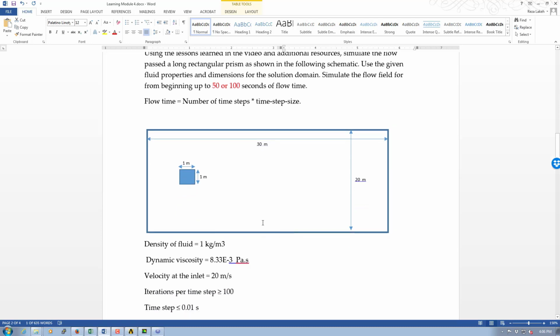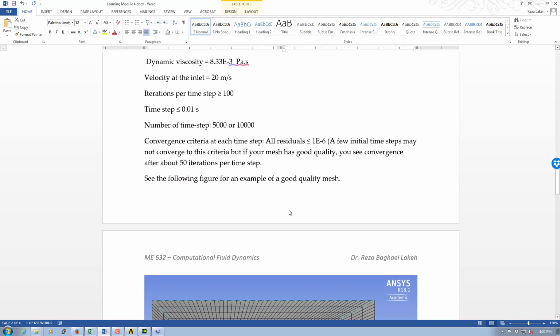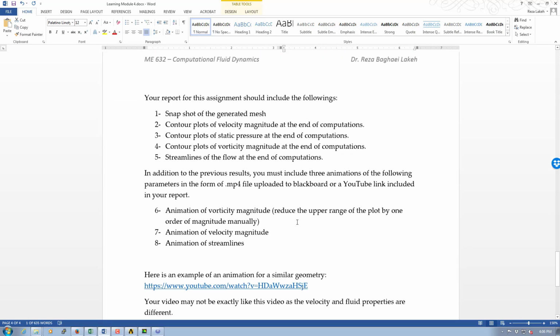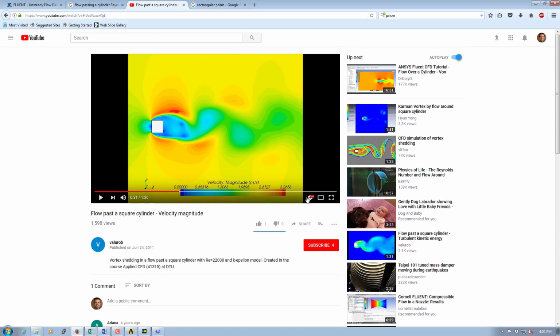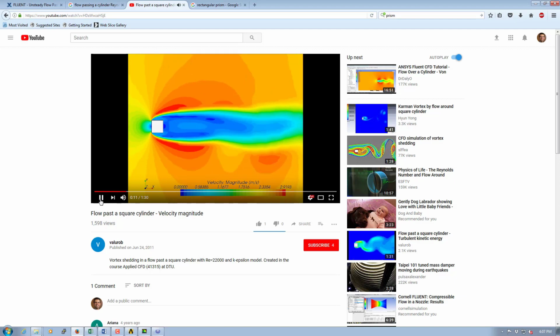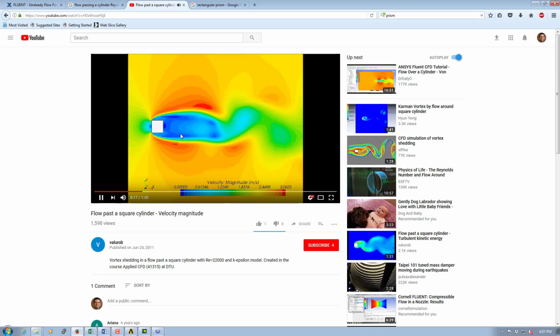So you're going to follow the same steps that we did, except your geometry is different. Down here, I give you some more information about how the mesh is going to look and all that. So please take a look. And I expect you to generate some animations and some contour plots based on the result. As just one example, this is a video on YouTube that was generated for this geometry. Your result may look similar to this, or it might be different. Doesn't matter. But at the end, what we are looking for is this unsteady behavior past this square tube.